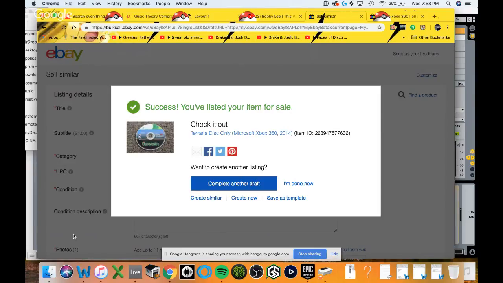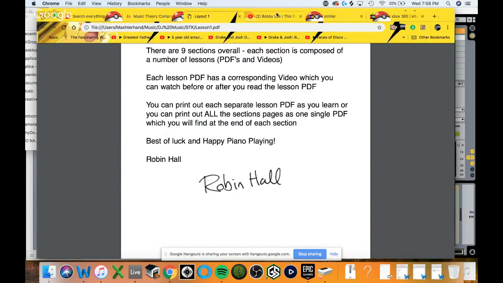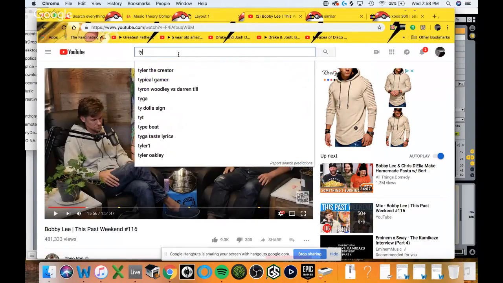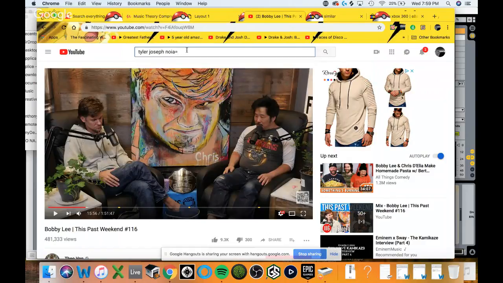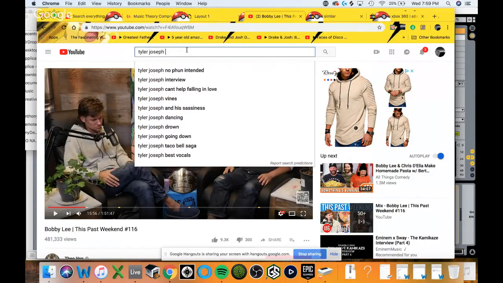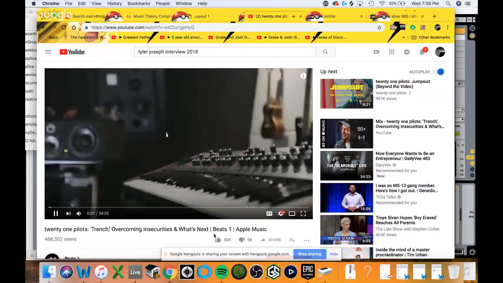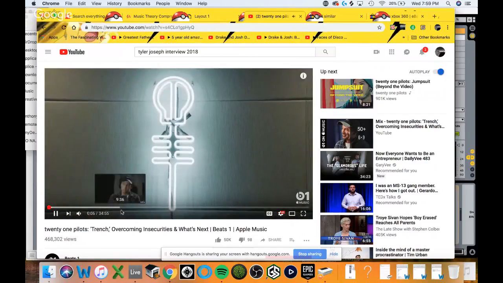I got to show you something, man. Let me go to here. So let's do this. Let's go Tyler Joseph. This is the one interview I watched the other day that I thought was really cool. No, Tyler Joseph interview. This is the lead singer of Twenty One Pilots. Okay, here we go. So this is what his studio looks like, and I love what he's done with the place. He has Mario, Amiibos, Zelda Amiibos.